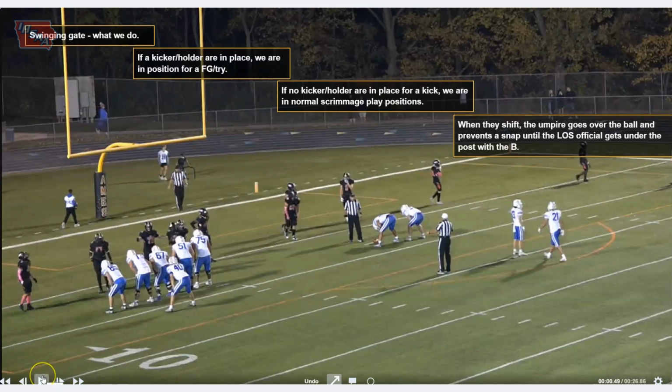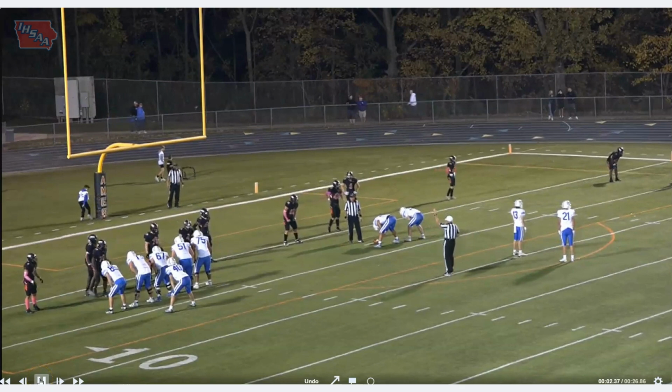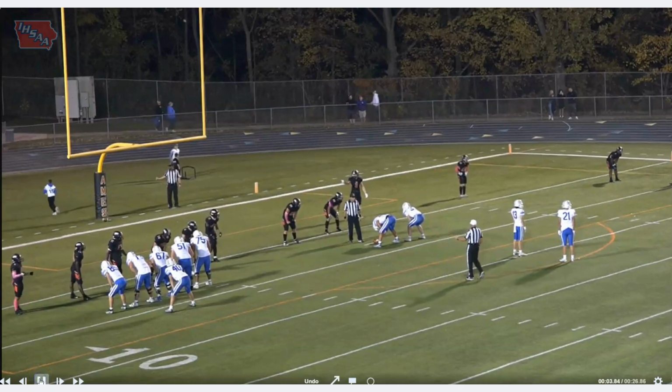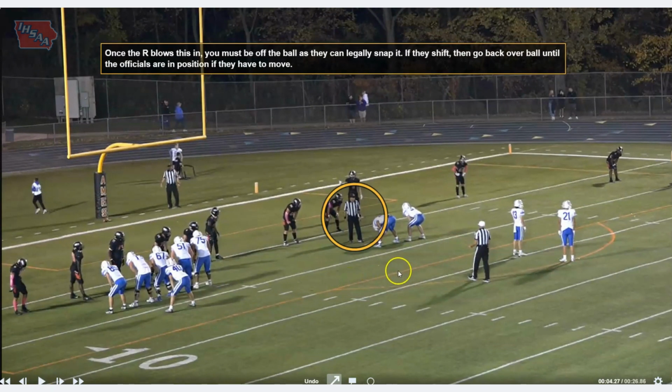So let's take a look at this one. So they do have a kicker holder snapper in position. So we really should have our line judge under the post here with our back judge. But what we have here is they shift now. And my comment here is I noticed our umpire, we just blew it in, okay? And our umpire is holding them from snapping the ball. So once the referee blows it in, they can legally snap it, okay?